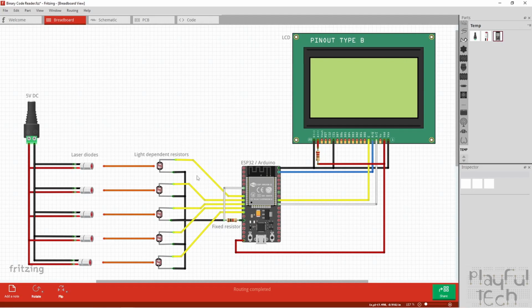What we want to do is read each of the values of these LDRs independently, but we're going to do that using only a single analog input pin by isolating each LDR in turn, creating a voltage divider circuit, and then taking a reading through this white wire here. So how do we do that?